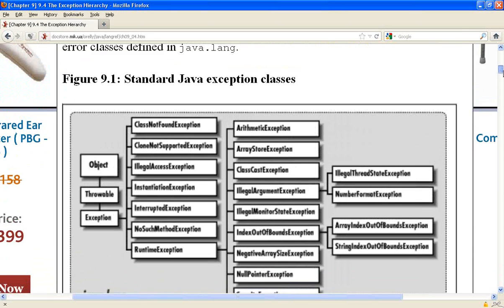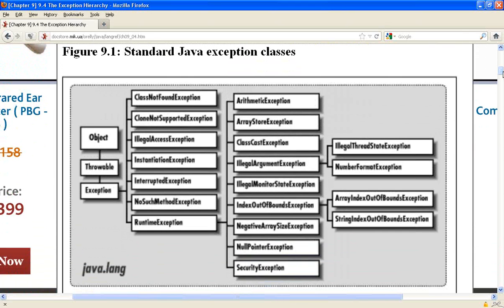Now here is a standard list, but this list is not complete. There will be other exceptions as well, but this particular diagram gives you the exceptions hierarchy at the outset. What is the base class of all the Java classes in Java? What is the base class?